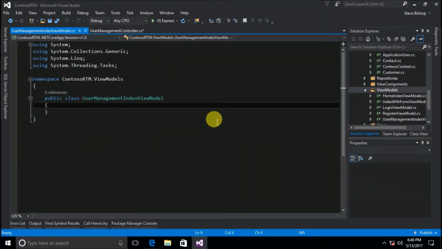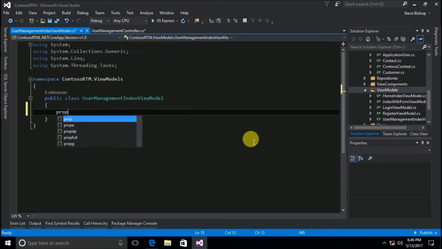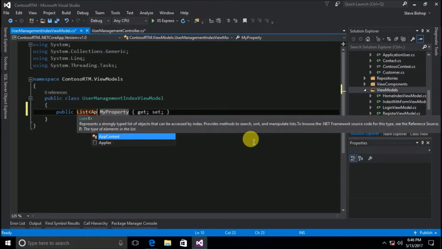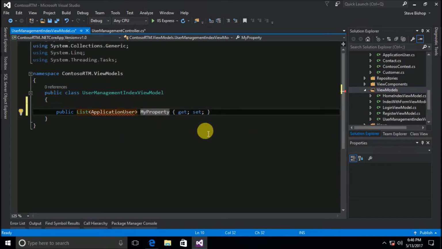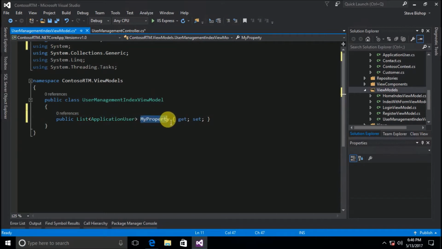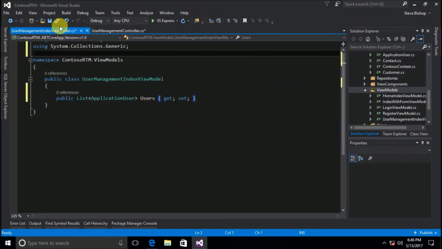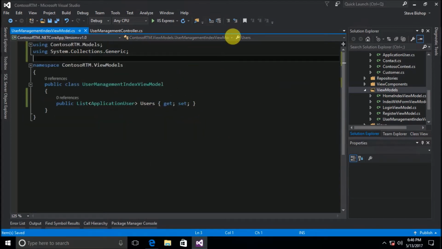Now on this view model, what do I need for it? Well, I want to put this list of users, which is list of application user. So we'll do prop list of application user. We'll just bring in the using statement here. So using Contoso models, and I'm going to call this users with a capital U. We'll just clean this up a little bit by removing and sorting, because I like to make my classes look nice and clean. And let's go ahead and save that.